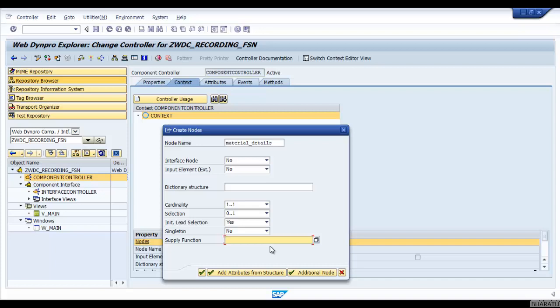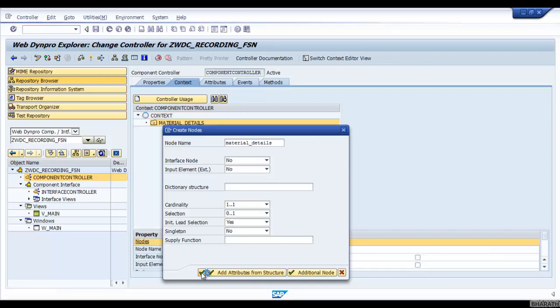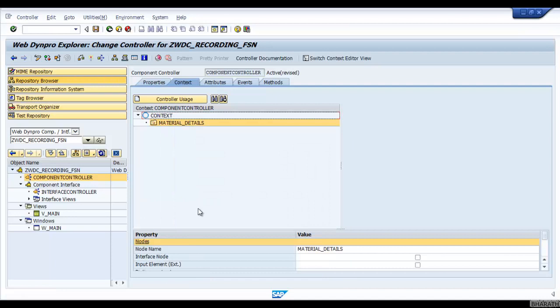The supply function can also be used in conjunction with the singleton property. It is more extensive and purposeful when you use the supply function with the singleton property. For the time being, I'm not giving any supply function here. So these are the properties available for the context node. Here you can create a context node referring to the dictionary structure or without referring to the dictionary structure. Let me first create a context node without referring to the dictionary structure, and then click continue. Now the context node has been created.